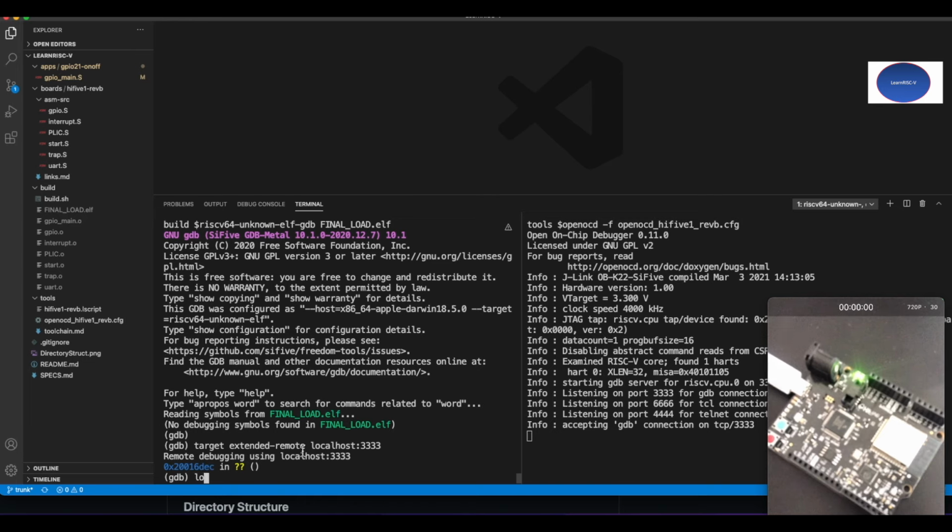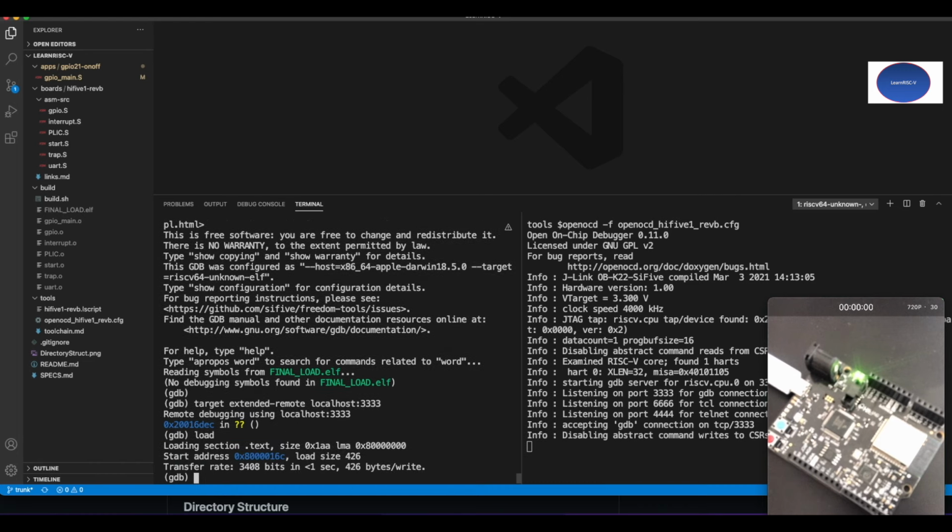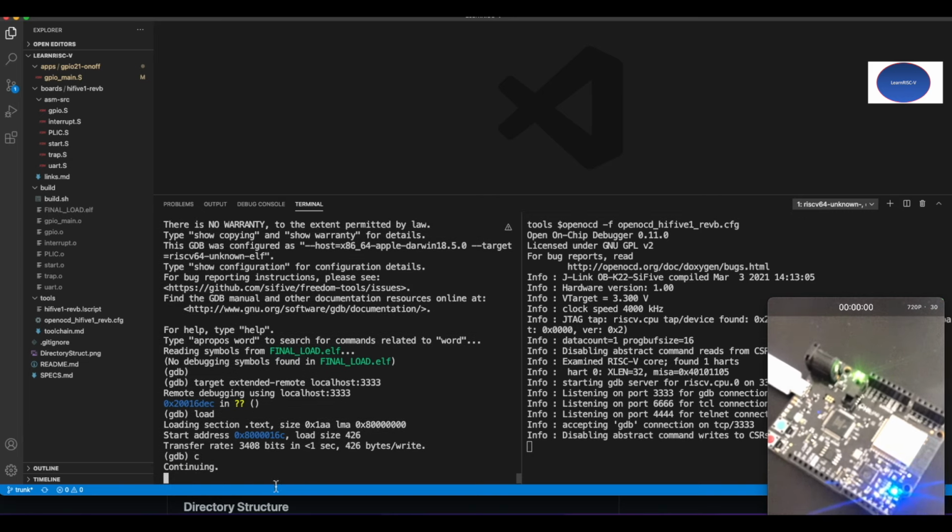Now the GDB session is established. I'm just going to load the code. Based on the linker script, this code will be loaded only in the RAM starting from this address. Now if we just run, you can see the LEDs blinking here.